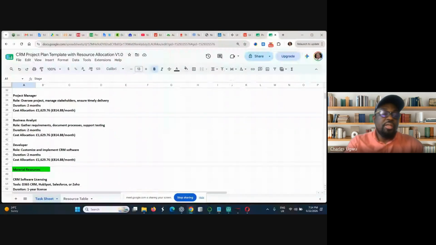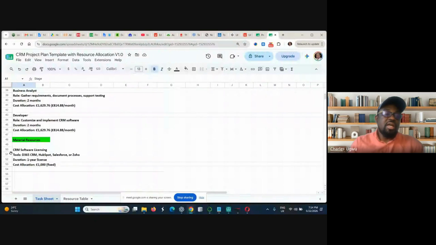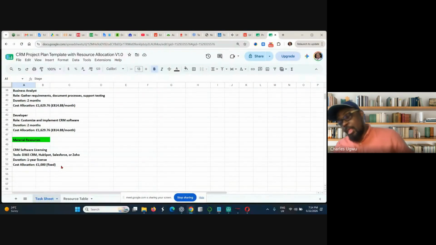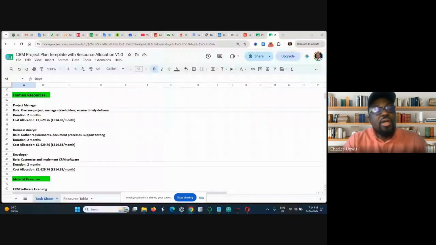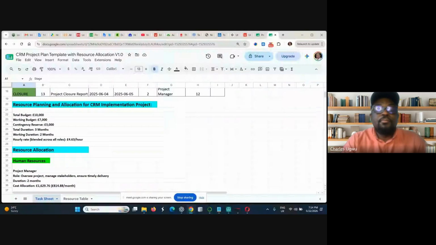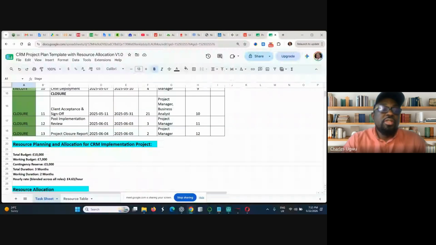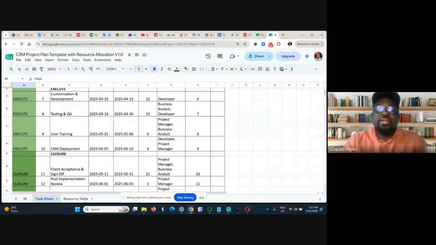And if you come down again, we equally have material resources, which is CRM software licensing from Dynamics 365 or any other CRM, but it's a licensing. And this is 1 year license at £1,000 fixed subscription. So that is the resources we have and our budget. It's left for us now to go and plan it up professionally.